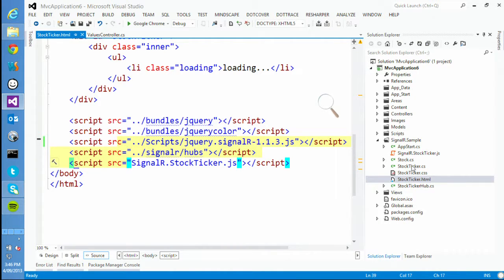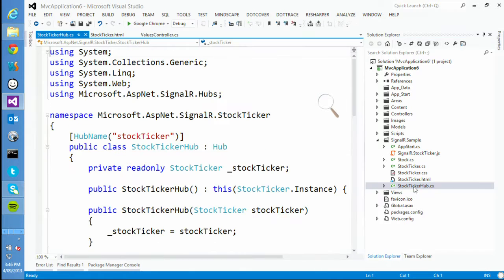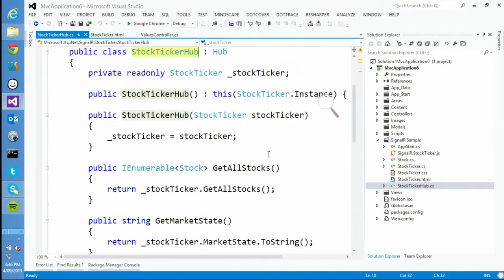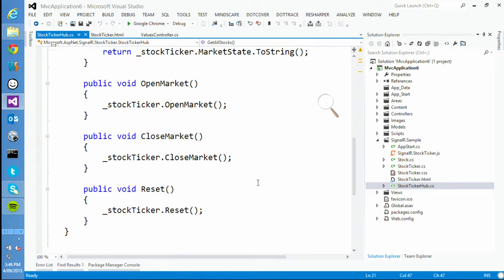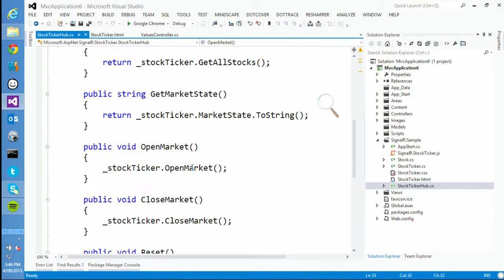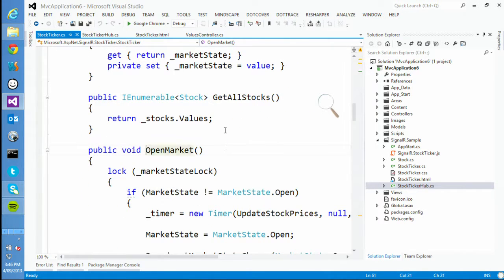Let's have a look at the hub itself, so the server-side code. You can give it a name. You can give it the hub name at the top if you don't like the default. Otherwise, you've got to refer to it as stock ticker hub. It's grabbing an instance, and these methods here will end up in the proxy that's generated on the client. So you don't have to do anything. They're just public. And then it's going to do a broadcast using all of this broadcast code.